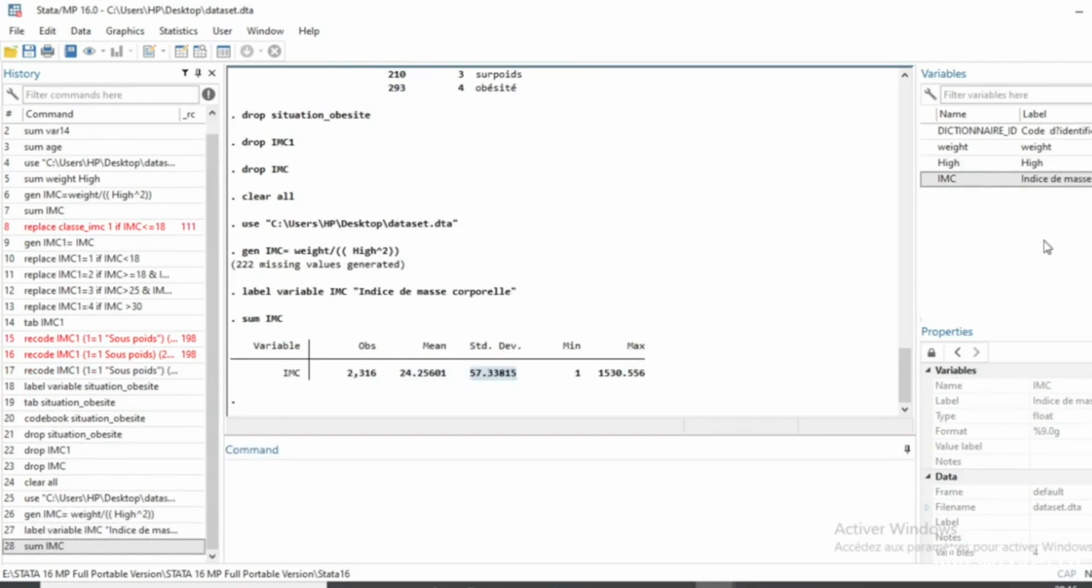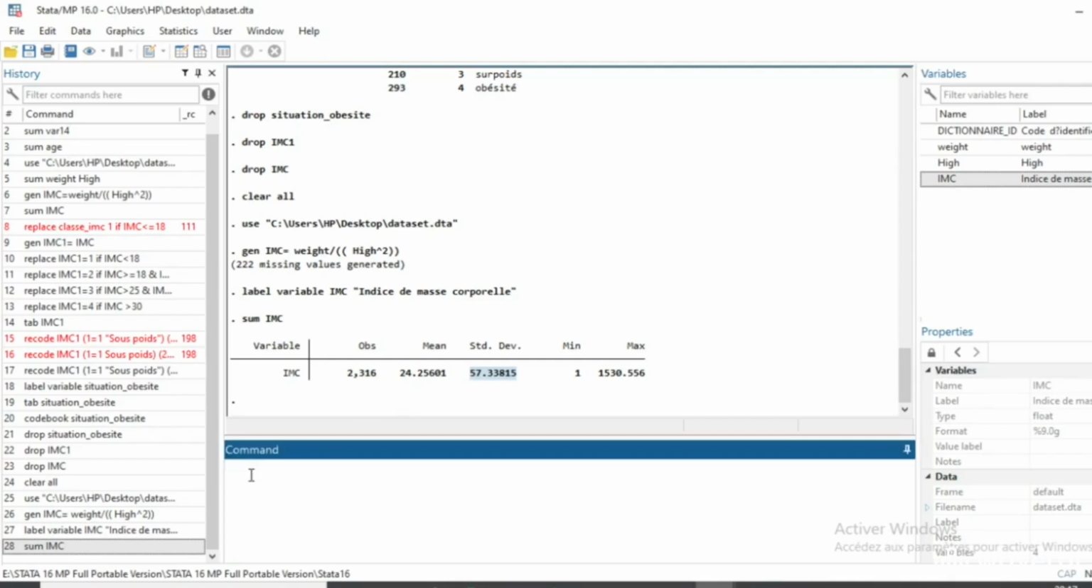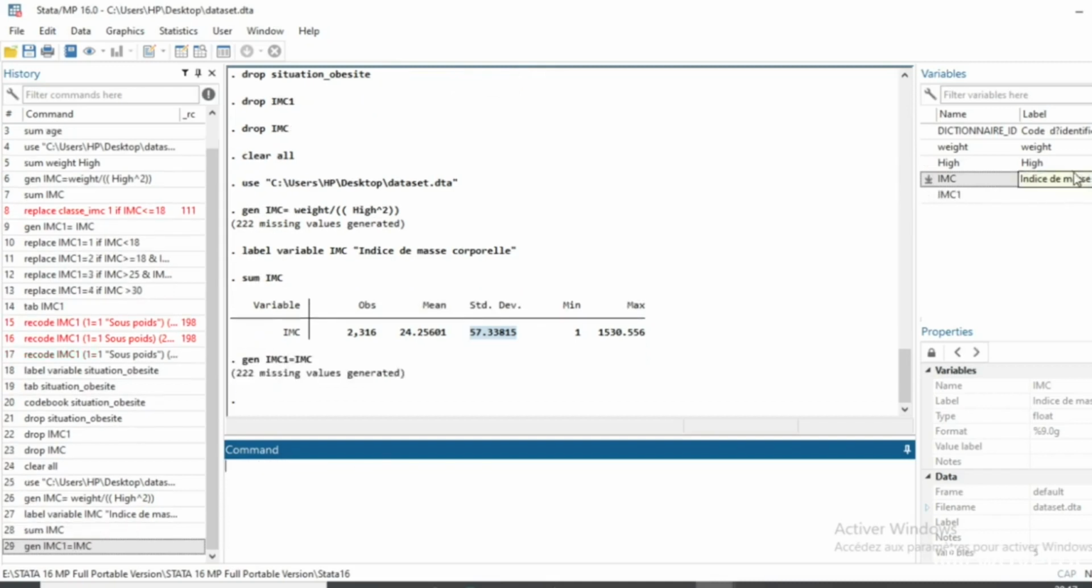So from our body mass index, we're going to generate a qualitative variable that will have modalities 1 to 4, for example, which are going to give the different categories based on body mass. So we're going to first generate a new variable that we're going to replace so that we can have our class of body mass indexes. Once again, generate.